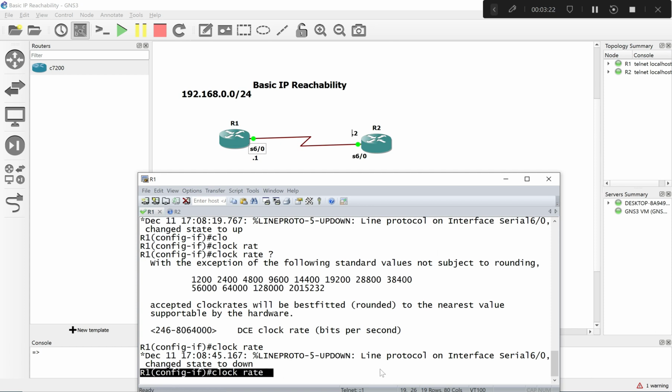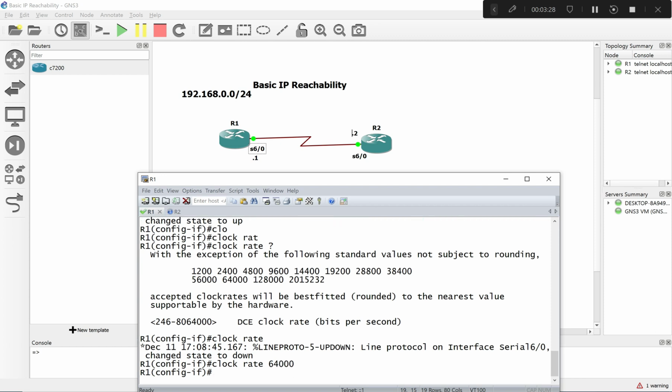So let us say clock rate 64. This version they updated, so it supports. Before it wasn't supporting. So now we said clock rate 64,000, and then there is a bit rate. So now it says they changed it, status is down. The status is down because the other one is not up yet.